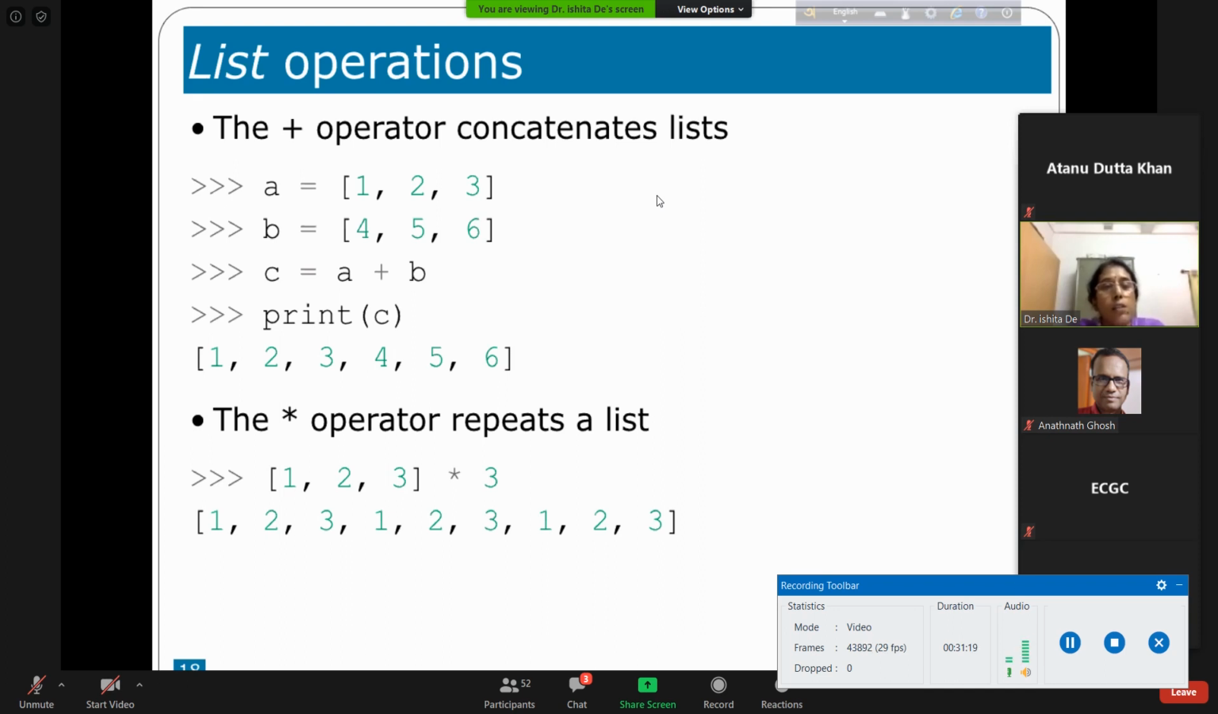The star operator is the multiplication operator for numbers. But for a list, this operator is used to repeat a list. For example, if we write [1, 2, 3] * 3, it means the list 1, 2, 3 times 3. This will give us the items of the list repeated thrice: 1, 2, 3, 1, 2, 3, and 1, 2, 3. So, these are the common operators, plus and star, for lists.